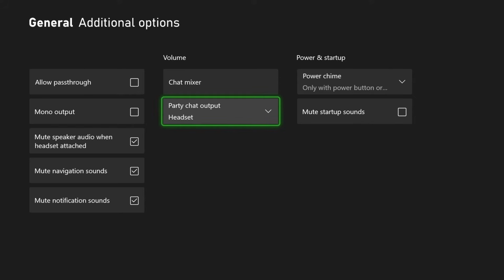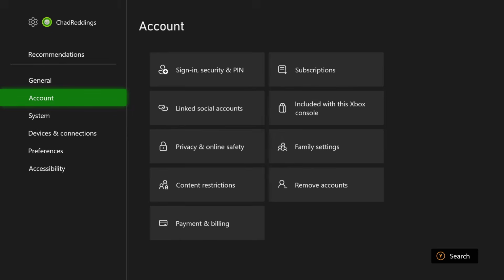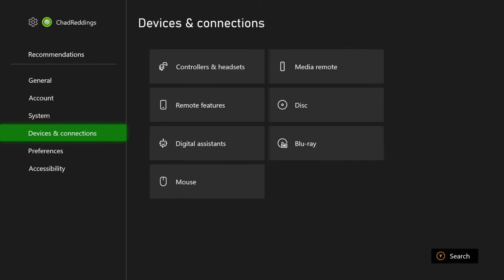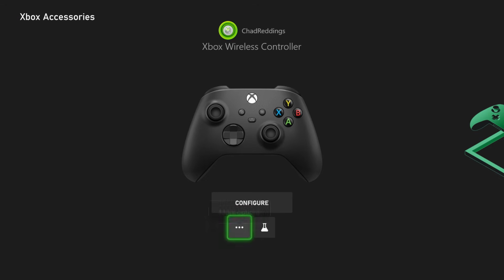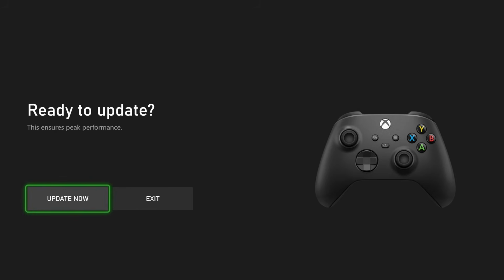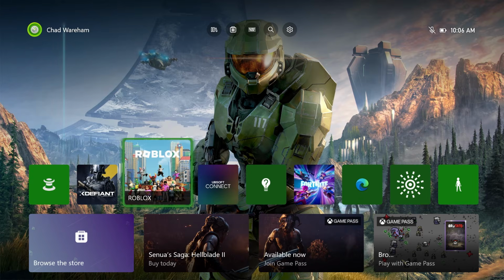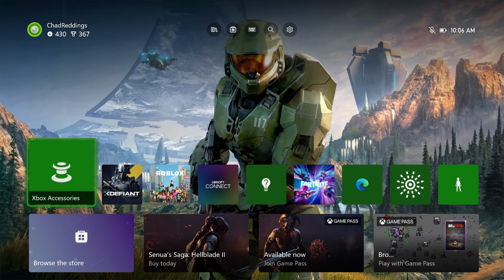Now, if you're experiencing issues and it's not working, what I recommend you do is to first scroll down and go to Devices and Connections and select Controllers and Headsets. Then you want to go to the three dots, and you want to ensure your Xbox wireless controller is up to date with the latest software. And I also recommend you ensure it's plugged in properly, as well as trying a different controller if you have one.